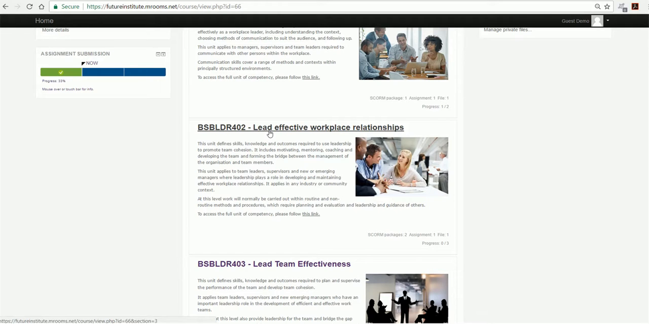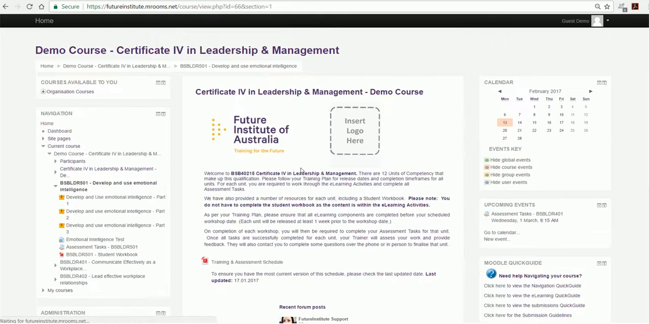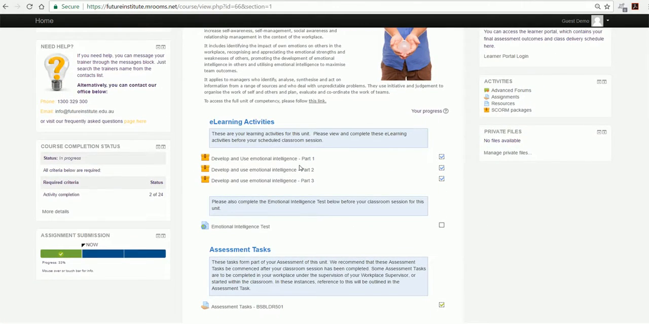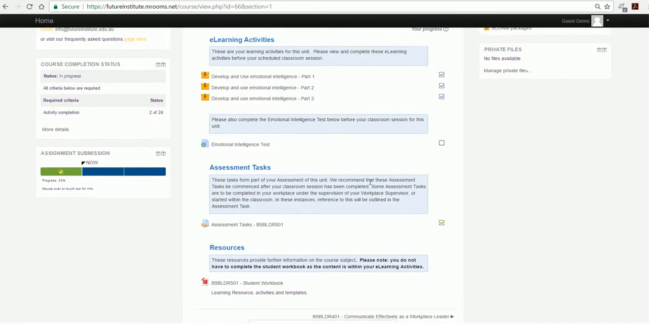units. When you have been released units, the first thing to do is access the hyperlink and then complete your e-learning activities. So the e-learning activities are shown by the orange icon. You need to complete these at least to an 80% pass in order for them to have a tick and show up as completed. These need to be completed before your classroom session for that unit. Once your classroom session is completed, it's then time to complete the assessment tasks.